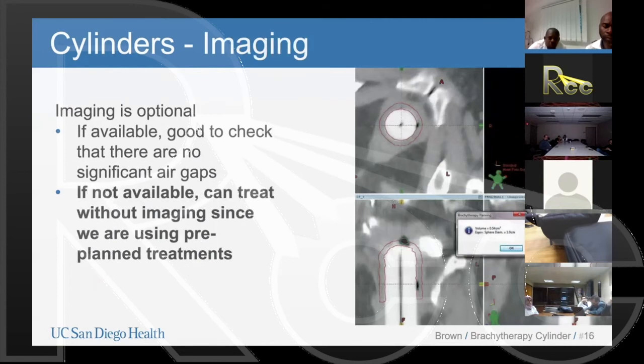In terms of imaging, for cylinders it is essentially optional. If you have easy access to imaging and you have time on your CT scanner, then it's a good idea to check that there are no air gaps. I don't know of anywhere that images every single fraction of a cylinder. I do know of places that image the first fraction of the cylinder. Again, the reason for that is essentially just to check for some sort of significant air gaps between the surface of the cylinder and the vaginal wall.